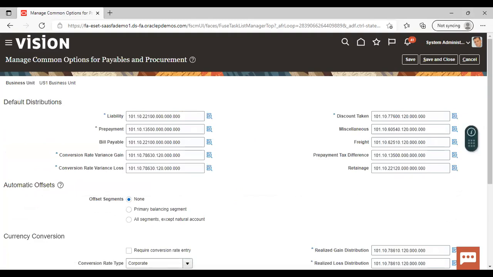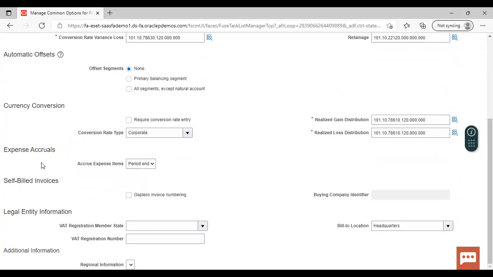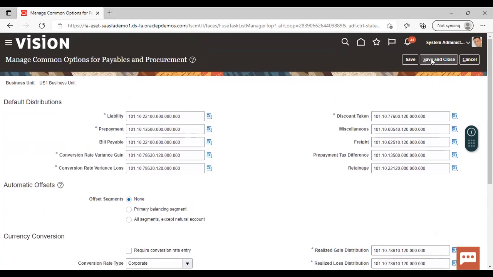Now here you can see under Expense Accruals, Accrue Expense Item, period end or at receipt is coming. You can set the accrual method for expense item from this page. So as for the inventory item, only at receipt accrual is used, but for expense you can use either receipt or period end. So for expense accrual you can set it from here, and for inventory item it is always at receipt. So after selecting the method, just save and close.